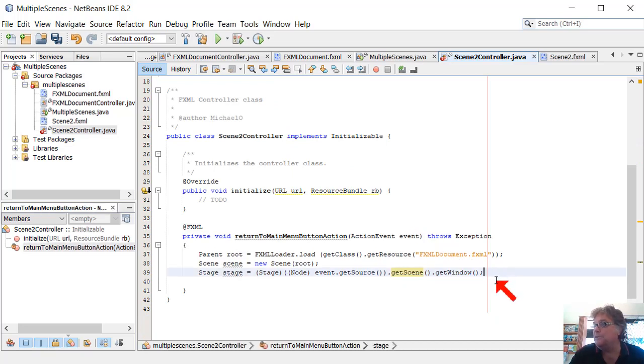Almost there, one more line or two more lines. So we're going to set the stage.setScene to the scene we just created.